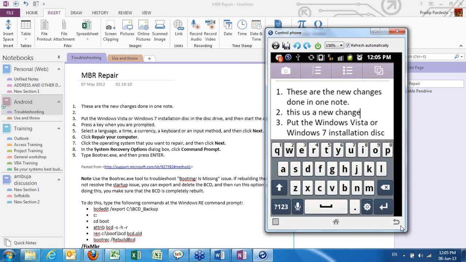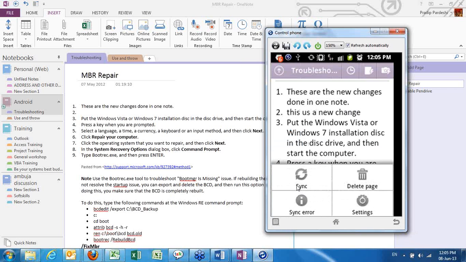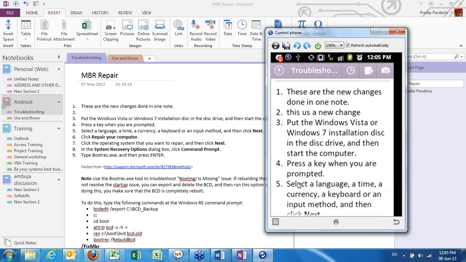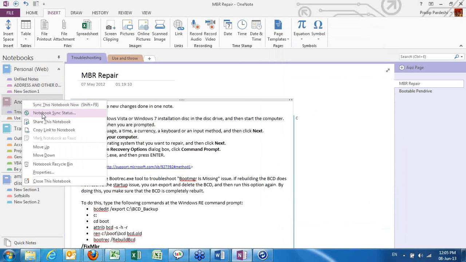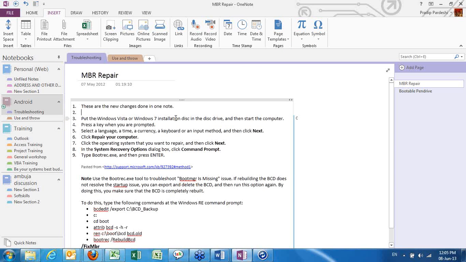Now after doing this, again I sync my OneNote application in my cell phone, and again I have to sync my Android which is on my system. So now what will happen, once the sync is complete, I can then see the changes that I've made in my cell phone. So I'm going to do right click and I click on sync this notebook now. Now those changes will appear here. Now see, this is a new change that I've done.